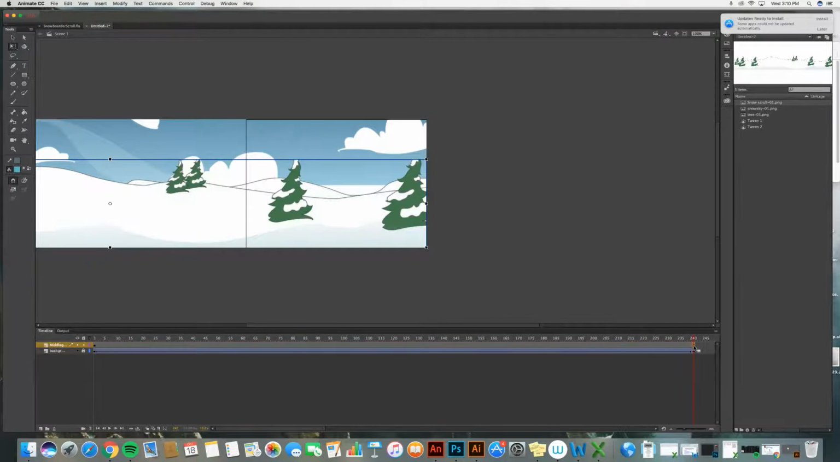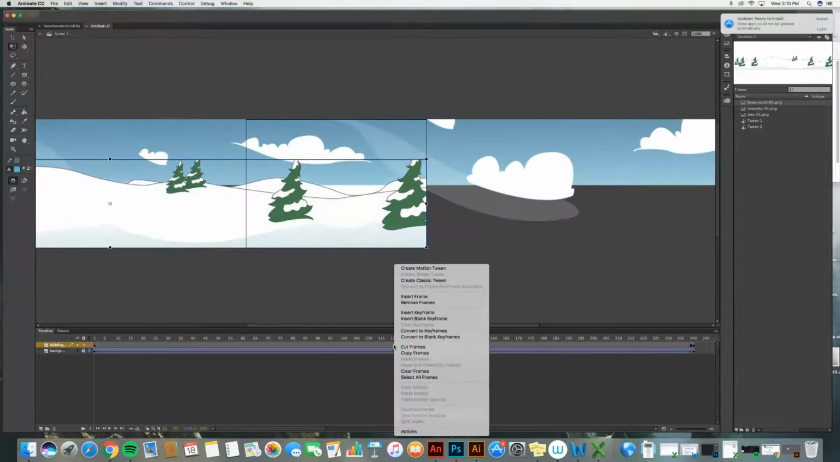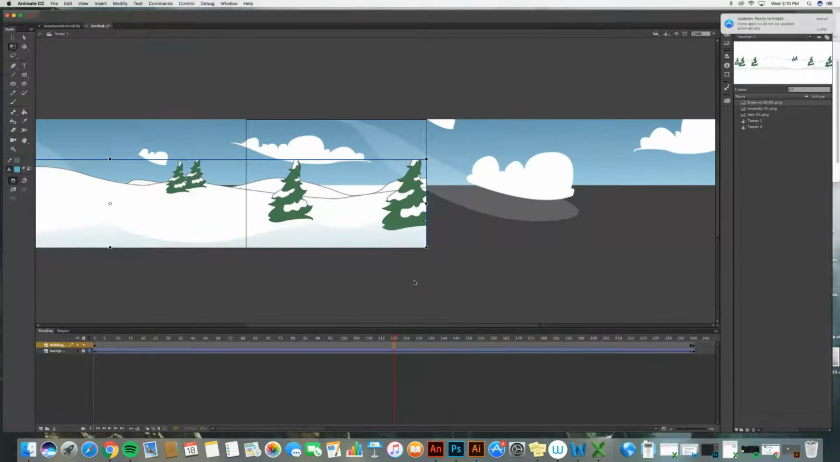I'm going to grab frame 240, insert, timeline, keyframe, and I'm all good. And then around at 120, right click, insert classic tween. So it's moving now from there.